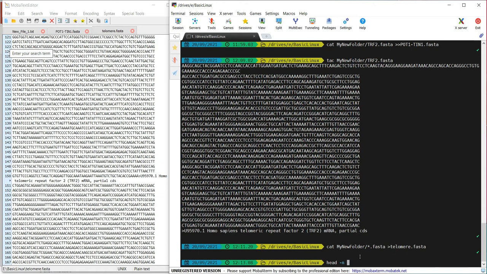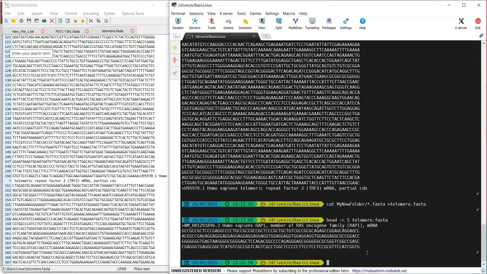Say if I want to view only 5 lines, and from telomere.fasta file. Now if I press enter, it will show me the first 5 lines from telomere.fasta file.